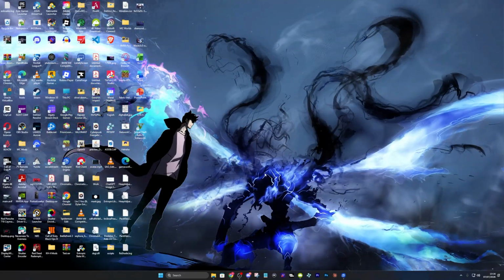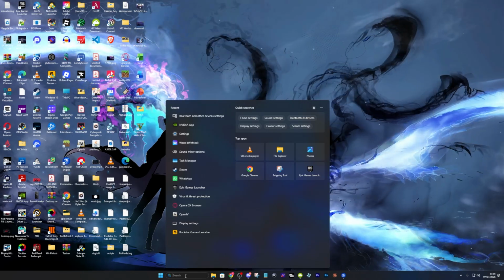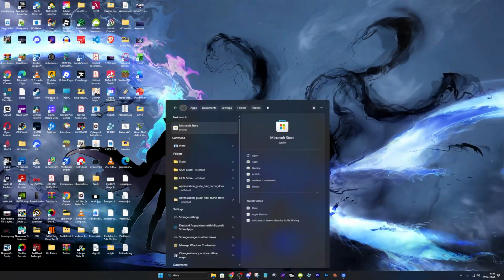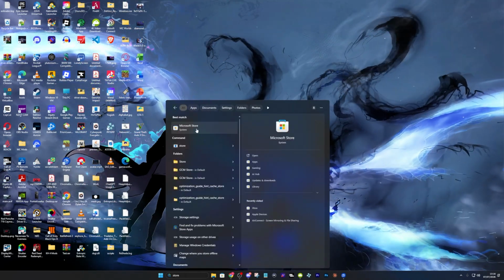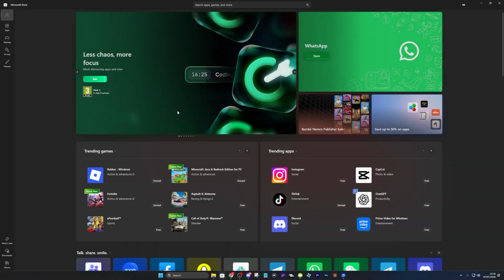And regardless of whichever laptop you're on, all you want to do is go over to the bottom taskbar, and then we're going to type in Store. You're then going to see Microsoft Store as one of the options. So just go ahead and click on that. And then it might ask you to sign into your Microsoft account, but you should already be signed in anyway.